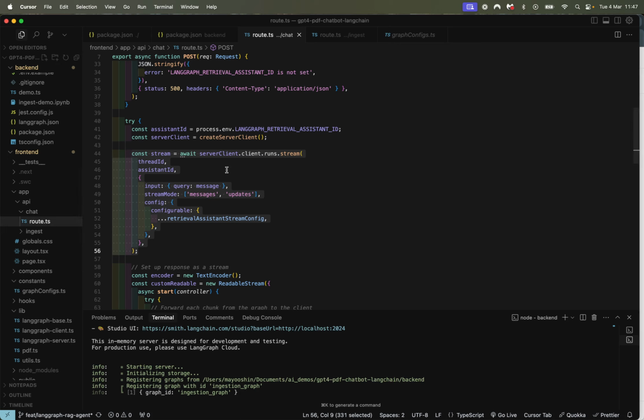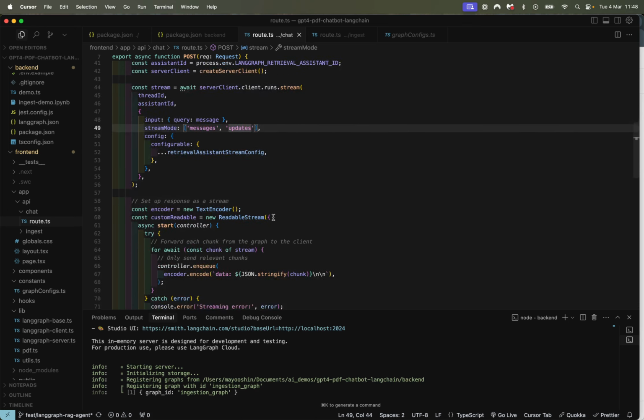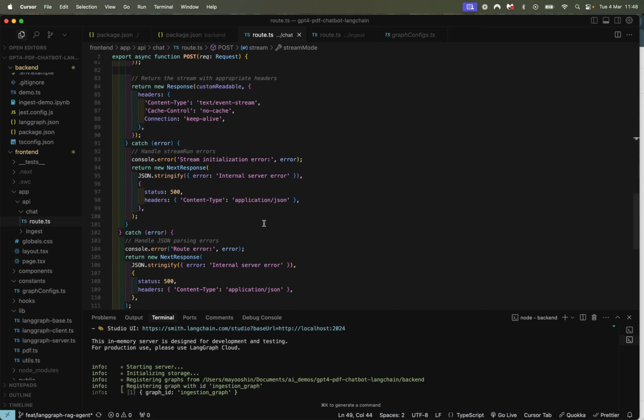So that's essentially what I'm doing here. I'm trying to get different stream modes, which it provides. Again, all of this is covered in the book, all the details about how LangGraph works. And again, we're passing the configurations, the default configurations, and then here is just handling the streaming and all of that.